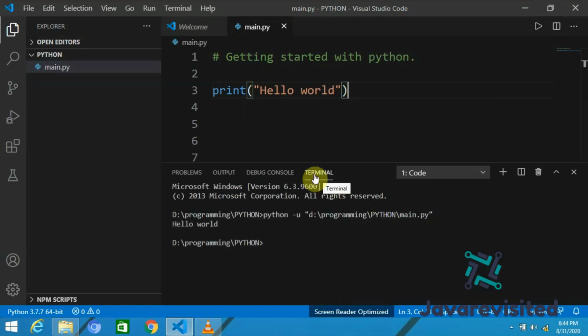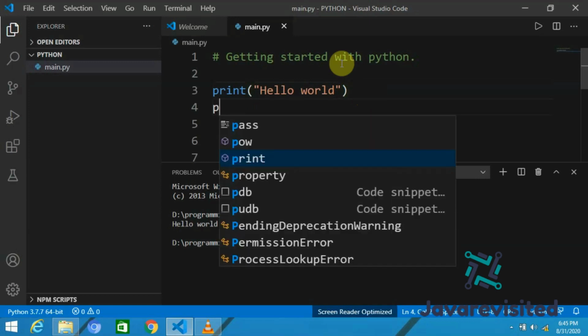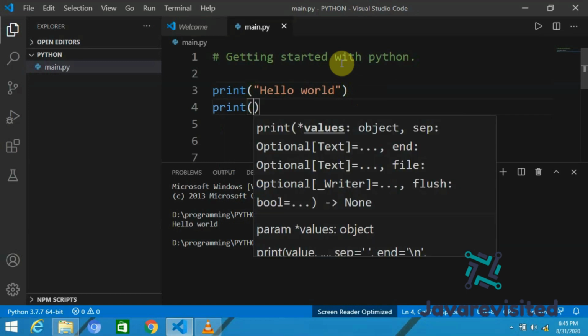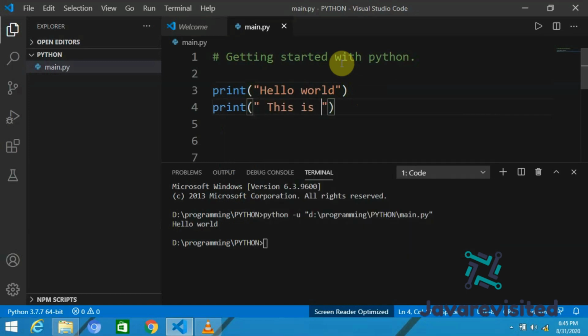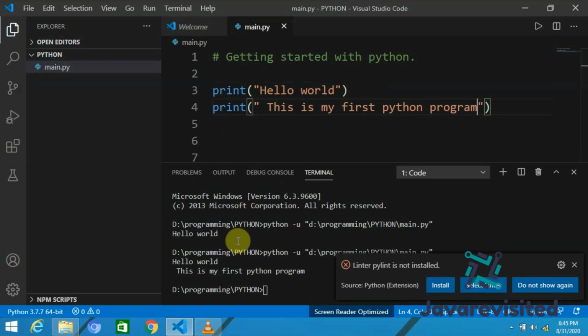When you run it, you can see it's running in the terminal, and here you can see hello world. Okay, now our Hello World program is running successfully, and we ran our first program in Python. Okay, that's good. Now I'm going to show some other programs so that we can also learn more about the print statement. Print, this is my first Python program. Okay, let me also run this. Here you can see hello world, and again this is my first Python program.